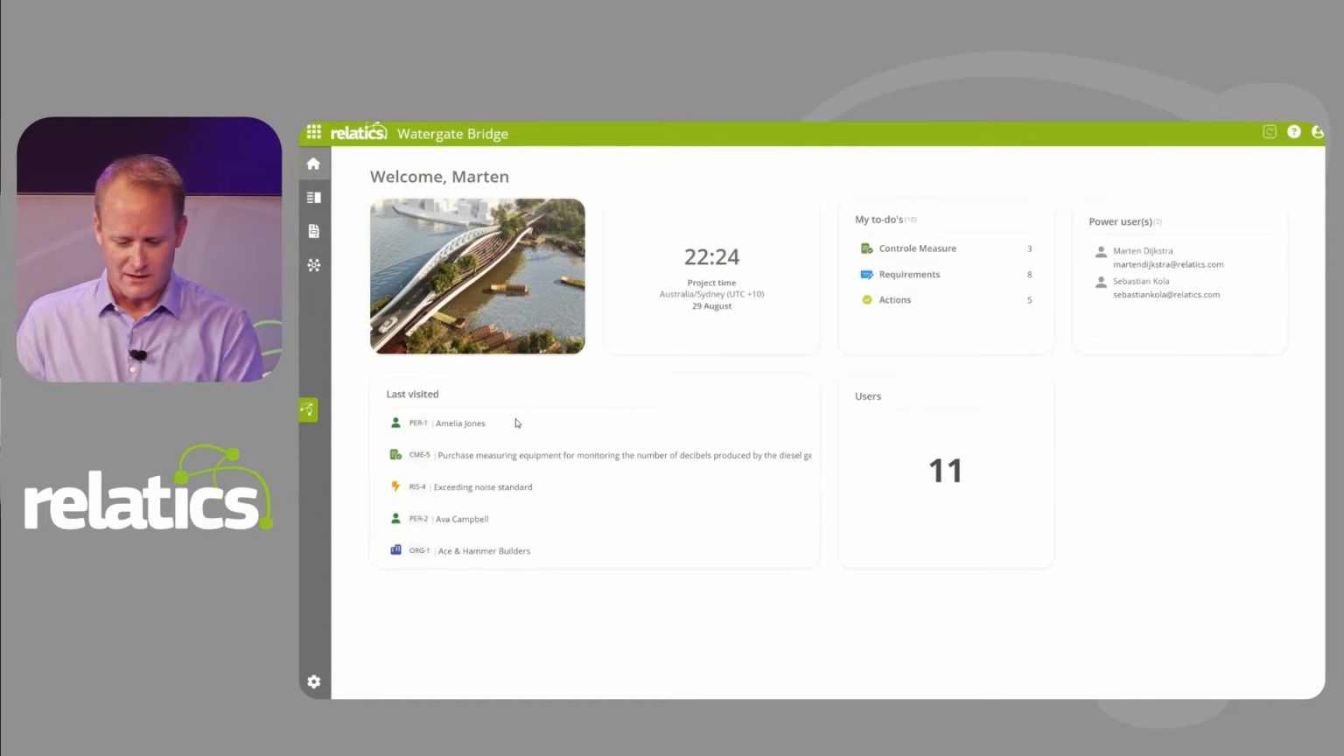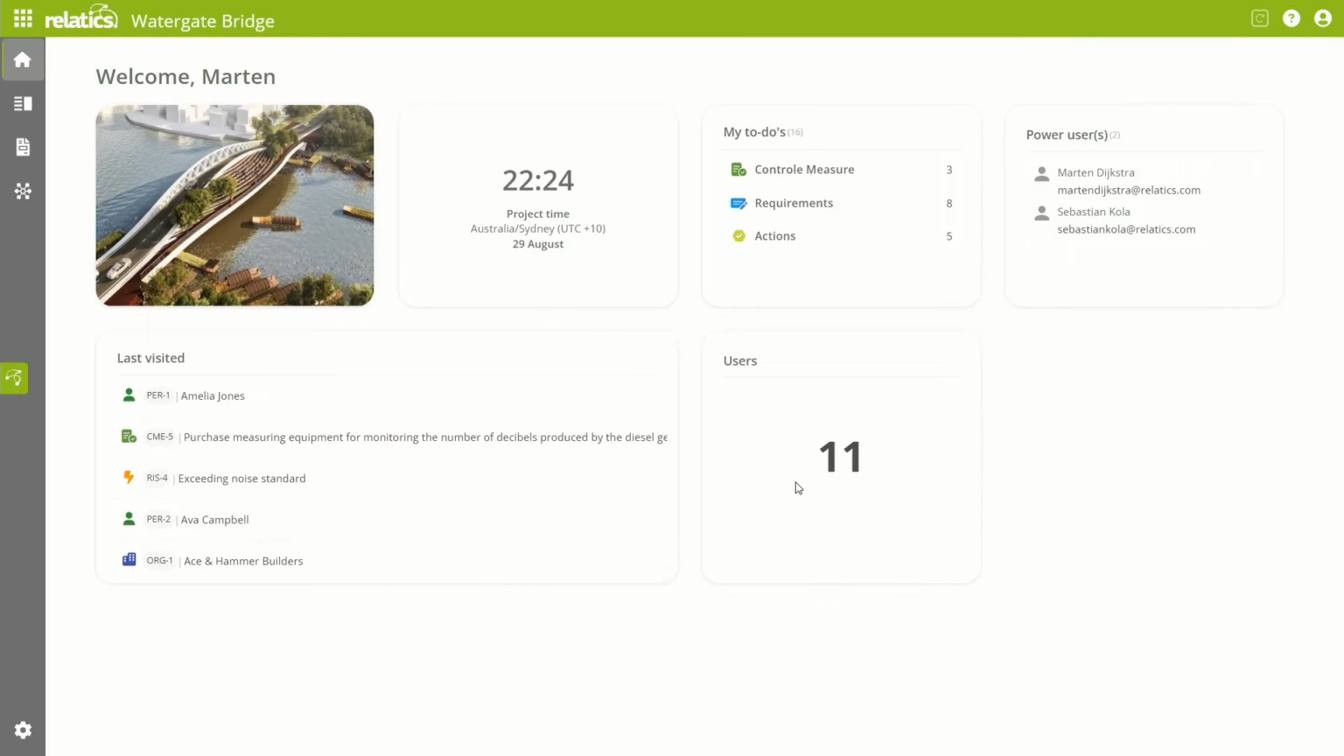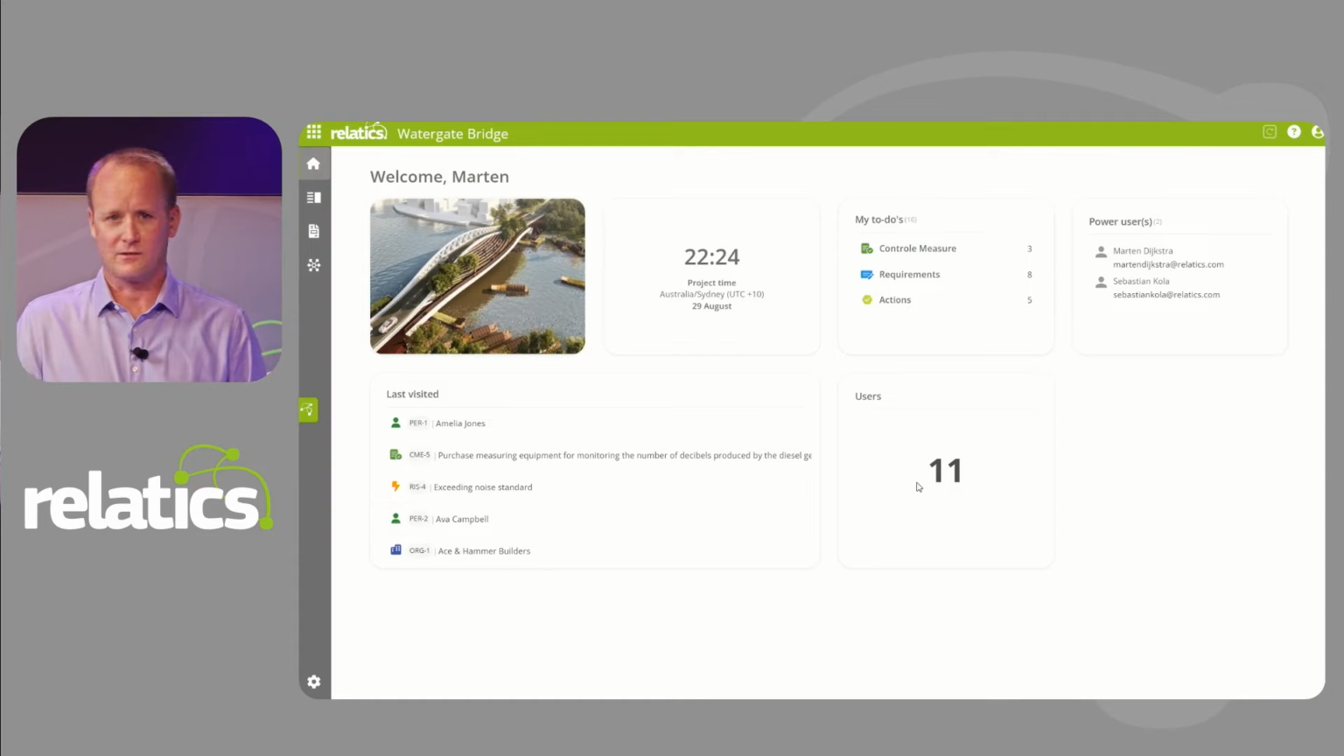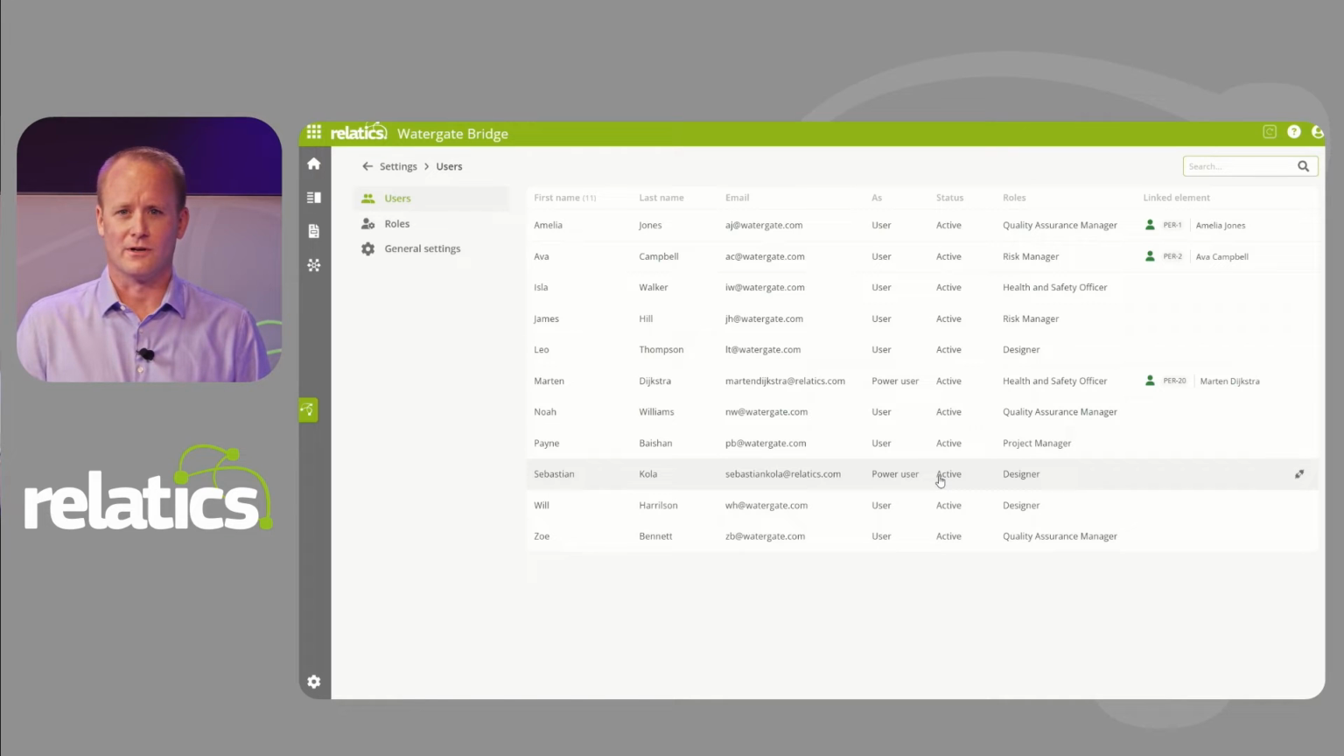And the last 2 tiles below, this one shows all the last 5 elements that I visited in the workspace. And again, I can also click on here, so I can just quickly jump back if I want to. And the last tile is showing the total number of users within the workspace, which gives me an idea how big the workspace is. And if I'm a power user, I can also click on the number, and then I jump straight to the user overview in the workspace settings.